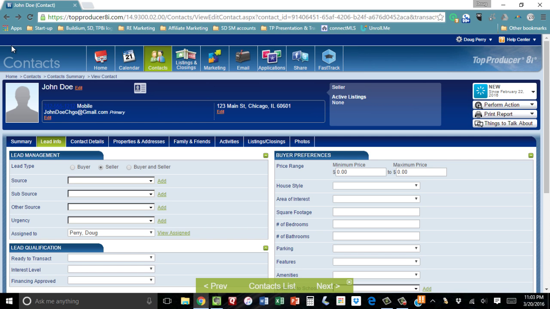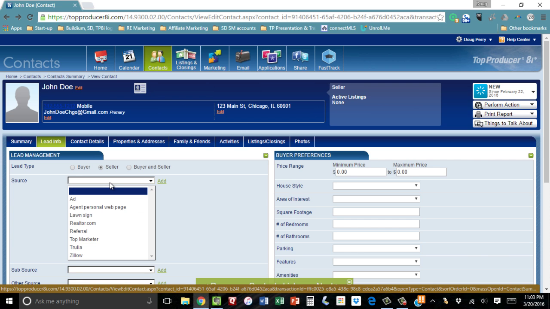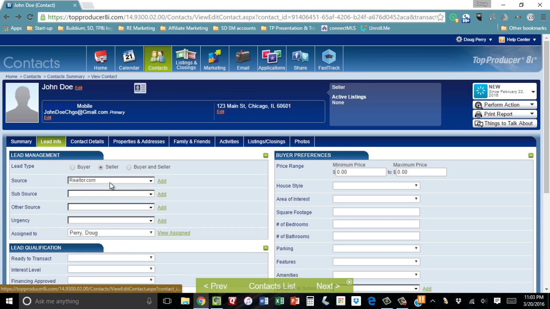Now, sources. When you identify the lead source, that will enable you to figure out whether you should increase or decrease the time and money spent on that lead source. So here's an example. We've got John Doe. He's a seller. He's got no lead source identified. So let's say that he came to us from Realtor.com.